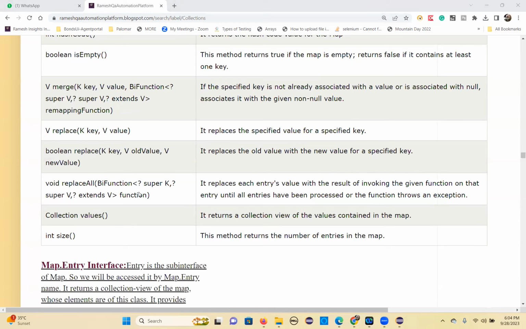So what are the main methods? Let me recap. The put method: object key, comma, object value. putAll method: map. putIfAbsent: object key, object value, that's if it is absent. How can you delete an entry from the map? You have to use the remove method. So map.remove and object key. You give the key, and the entry will be deleted from the map.